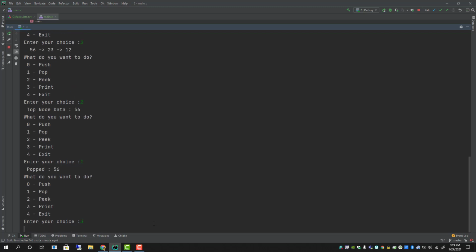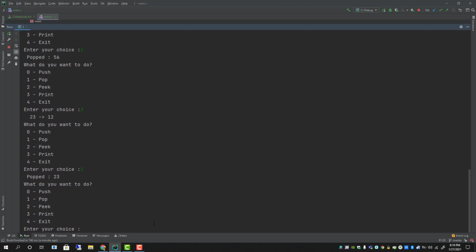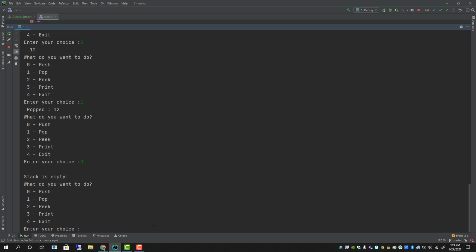Now let's try popping. Let's print it. Pop again. And then print it. Now we only have one node in the stack. Let's pop it again. So let's try printing an empty stack. Stack is empty. Now let's try popping an empty stack. So now it only displays empty stack.